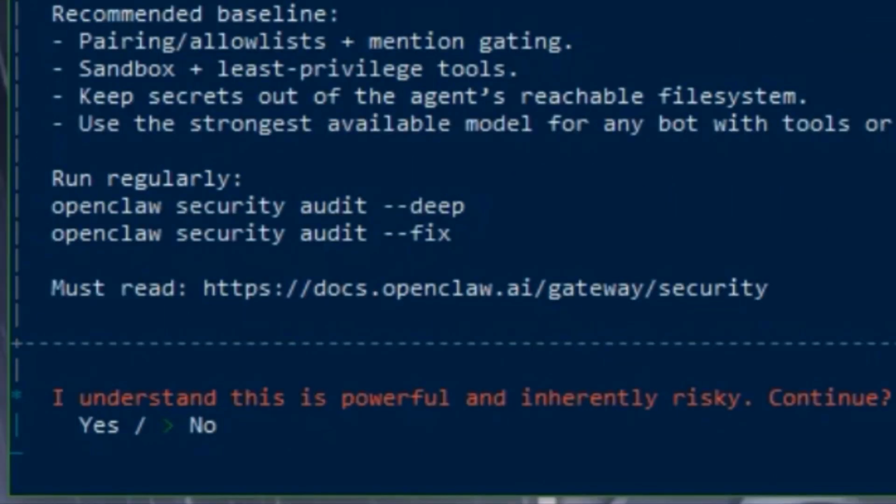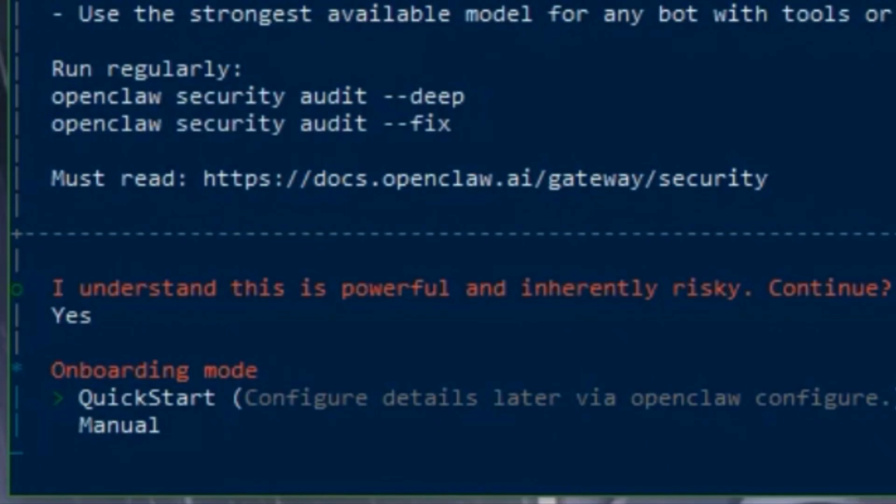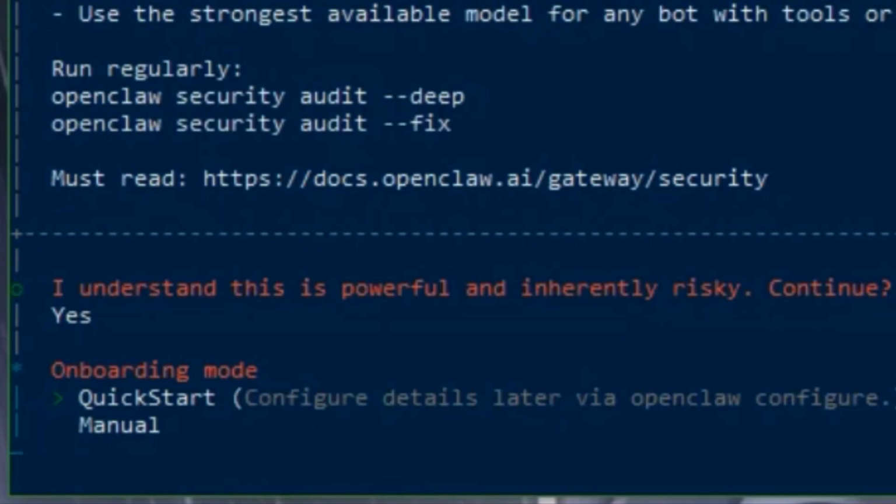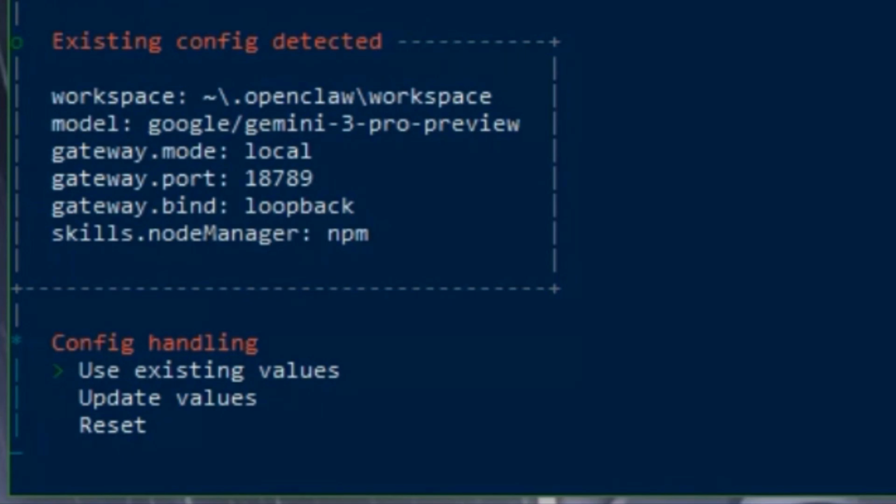It will ask you whether you want to continue. Type in here Y, and you can explore the options by pressing the up or down key from keyboard. It's better to use the quick start. Enter. I had already configured the onboard process before, so it shows me the option to update the values. I'll pick the update values option.